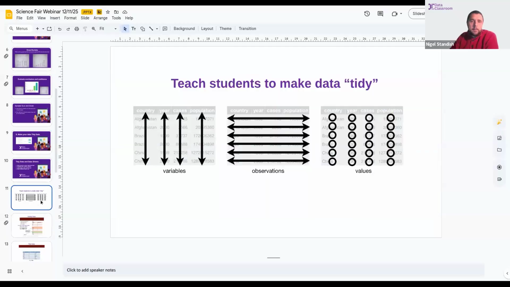It also has the benefit of helping our students, instead of thinking in columns and rows, start to think in terms of variables and observations. So you can see here in these examples that each column is a single variable, and each row is an observation of those variables. And then each cell is a value of those observations. Those are the terms that are commonly used by scientists doing data analysis.